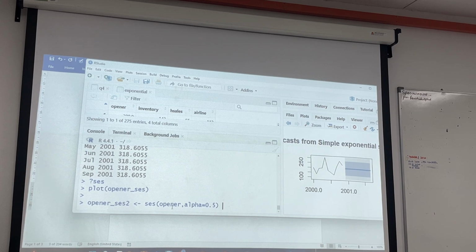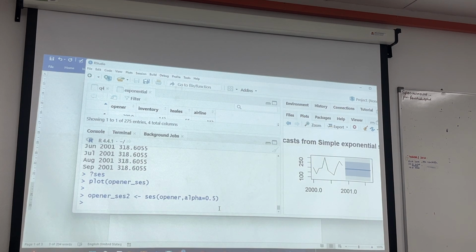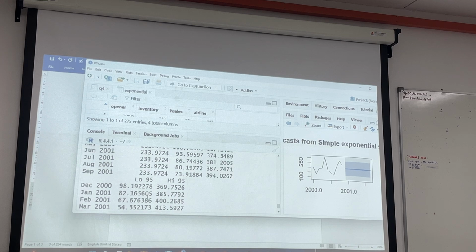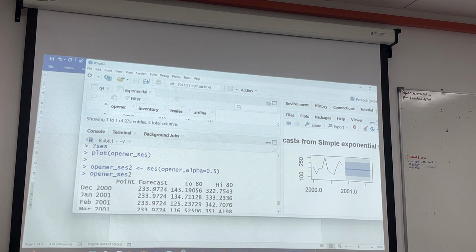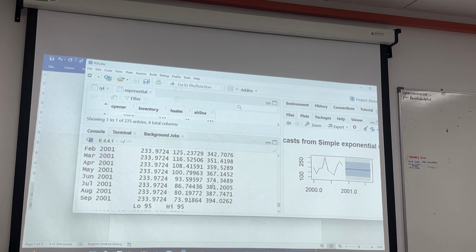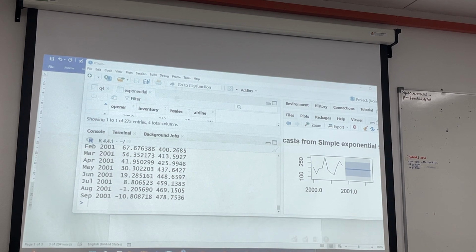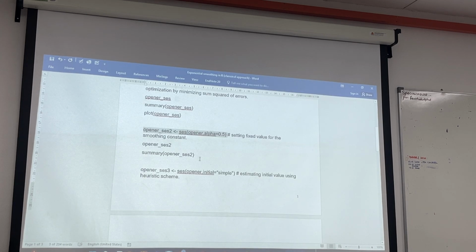So the variable for SES is the time series data, and then alpha 0.5. Press enter, and because we saved the output using this name, you type that name again and it will show the output. Basically the output is just the current values, but if you use summary, it tells you the value of alpha, of course 0.5, and the initial value of the level as well. If you want to know, you can use summary of the saved output.